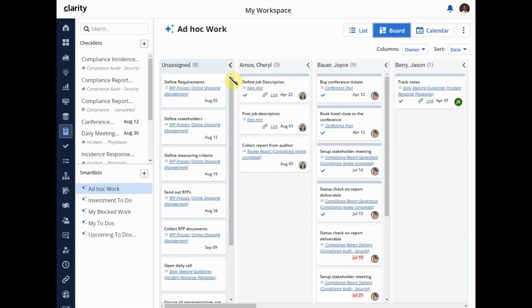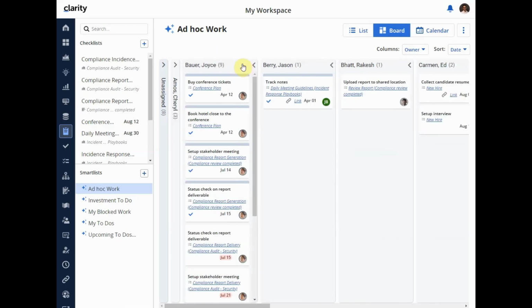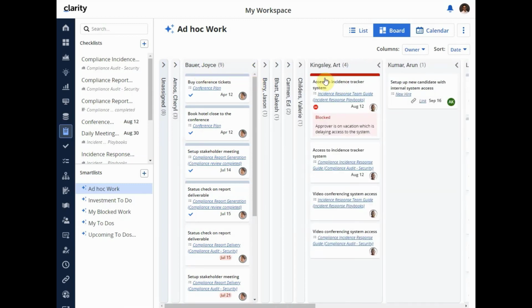I can collapse any column. I know that there are quite a few that are unassigned, but at this point I don't want to look at those. I only want to look at Joyce and Art Kingsley, so I've collapsed the other ones. You can see that as I've collapsed, the columns are narrowed down. It's still available where I can see their names and how many to-dos are within each one. I can collapse on either side of the column, as you can see I've done so.